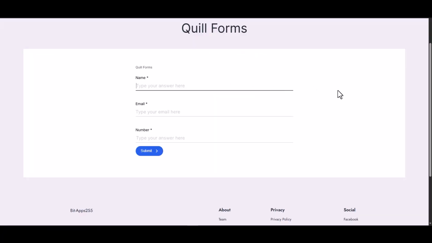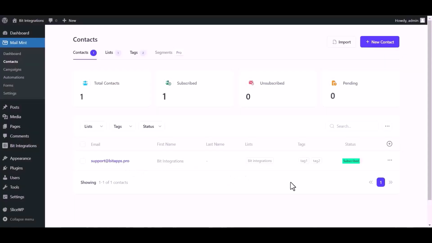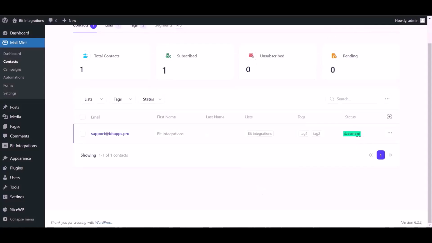Please go to your form, complete it, and submit it. Form submitted successfully. Now go to Mailment Contact Dashboard. And you can see the data came successfully in the Mailment.